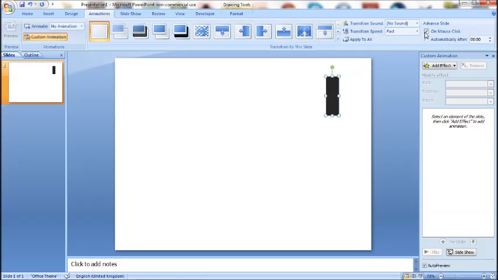I'm going to add the custom animation in, but first I'm going to make it so the slide does not advance when I click on the background. This is just so if I accidentally miss the trigger, the slide won't go to the next section.